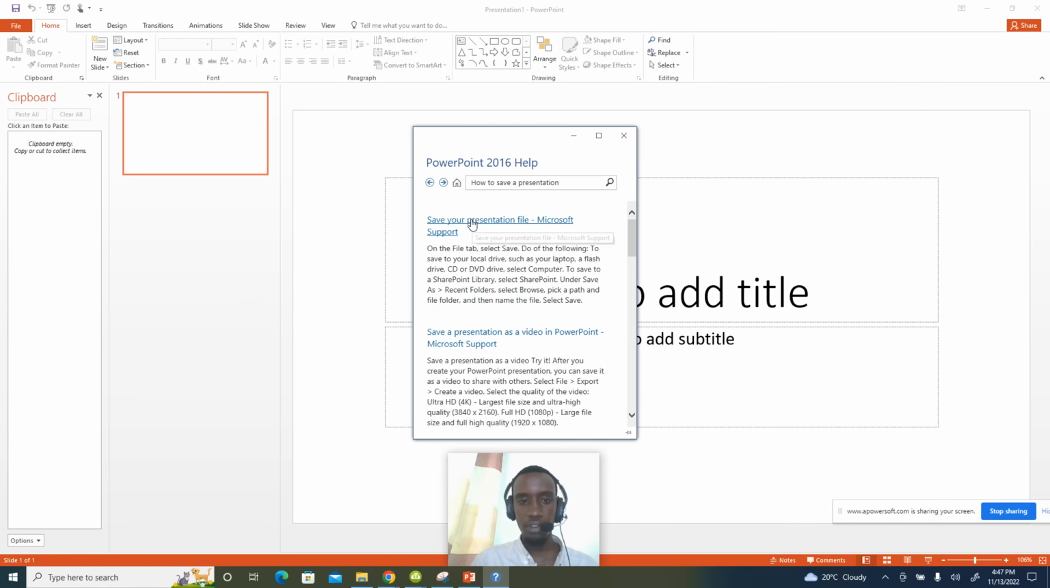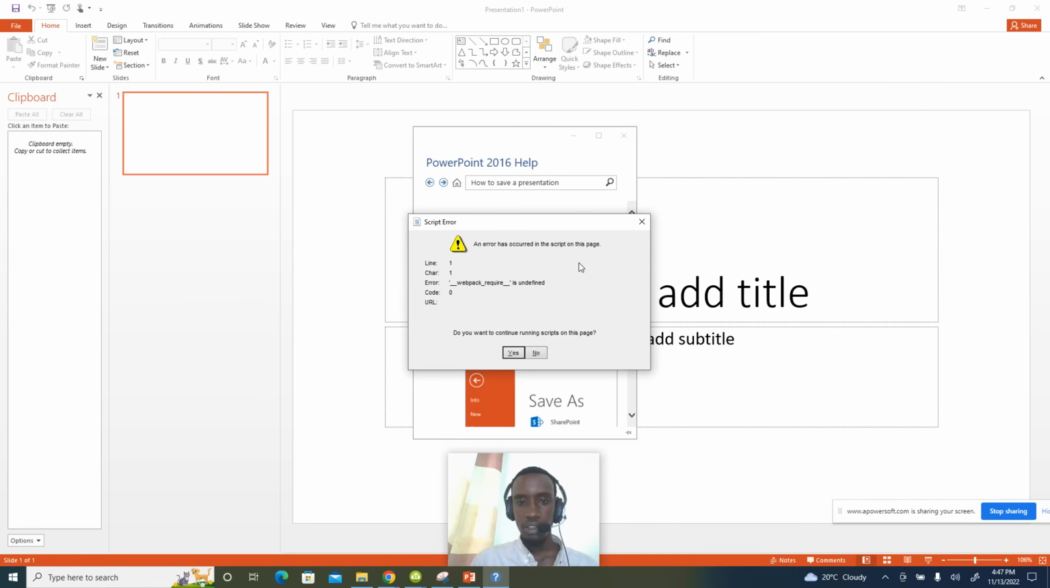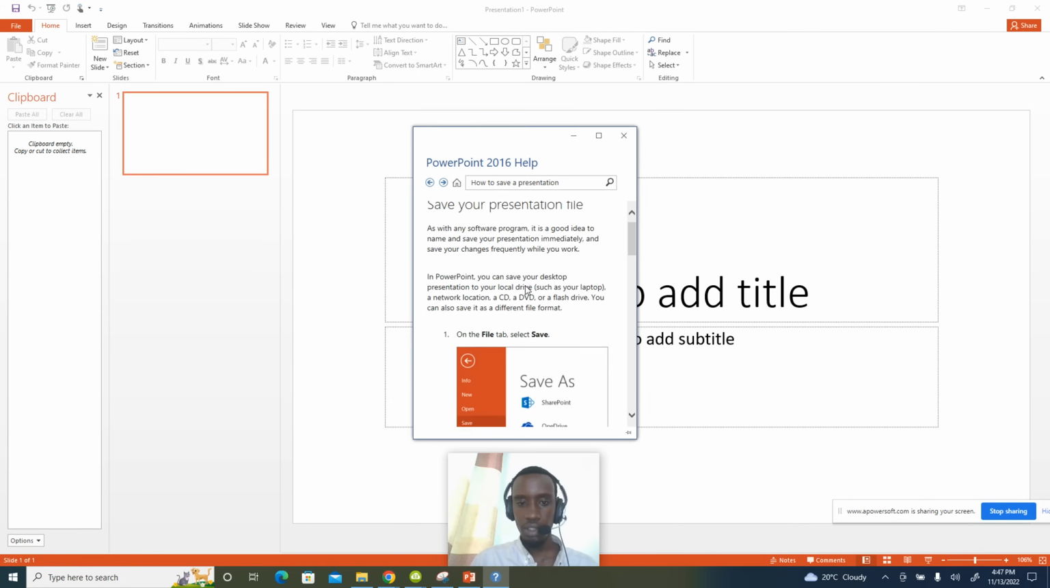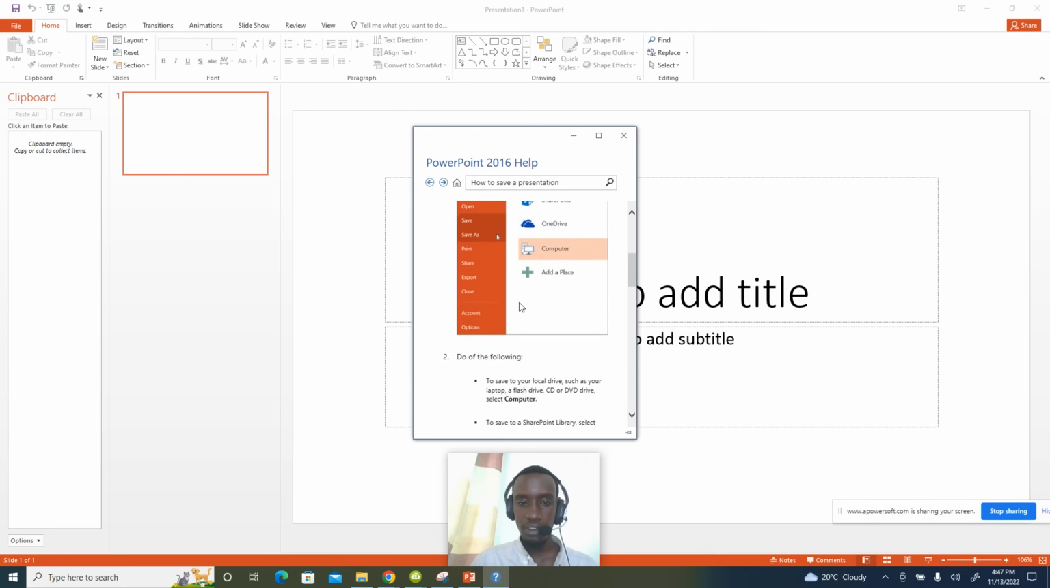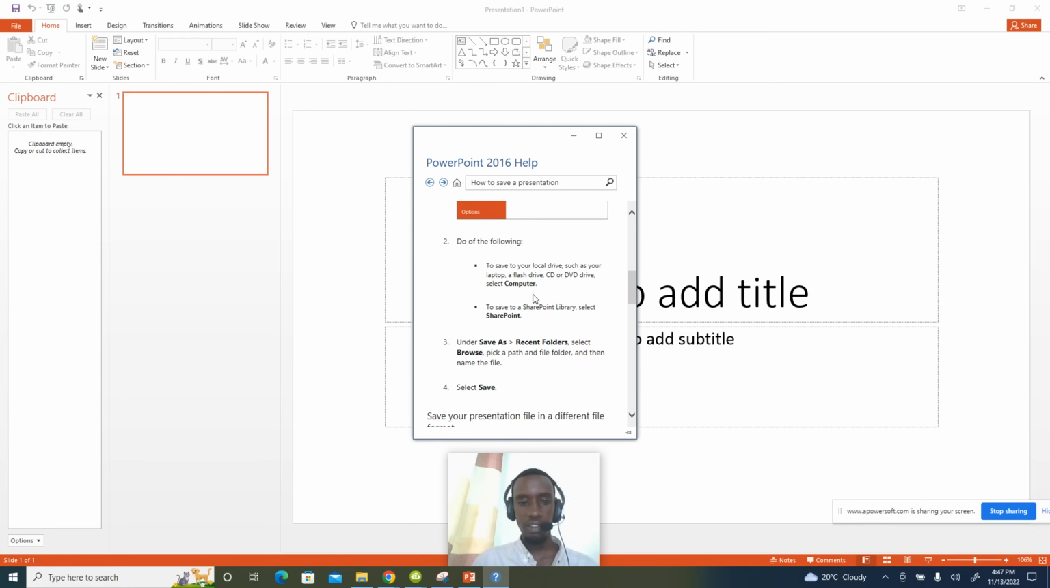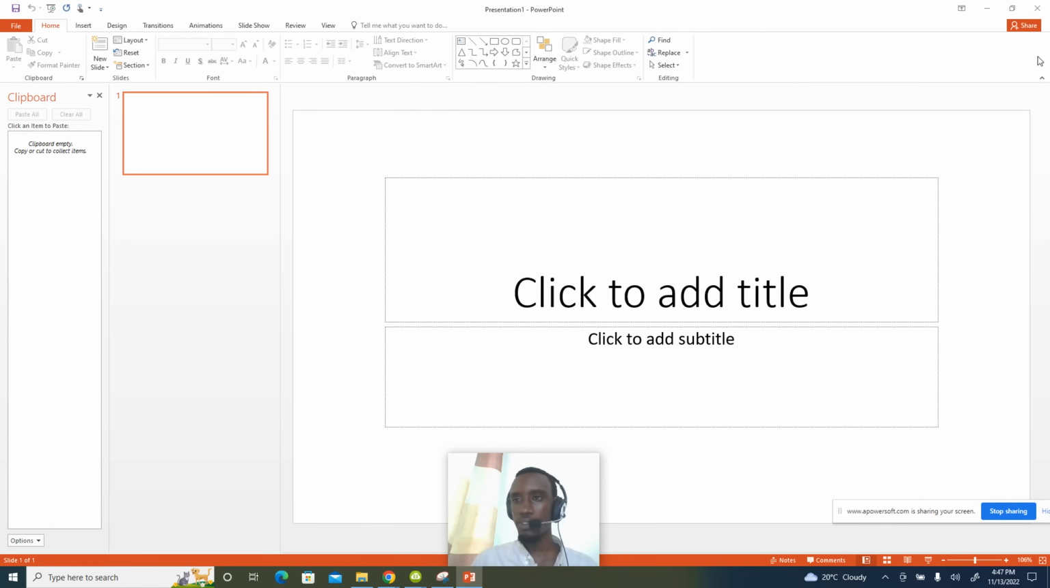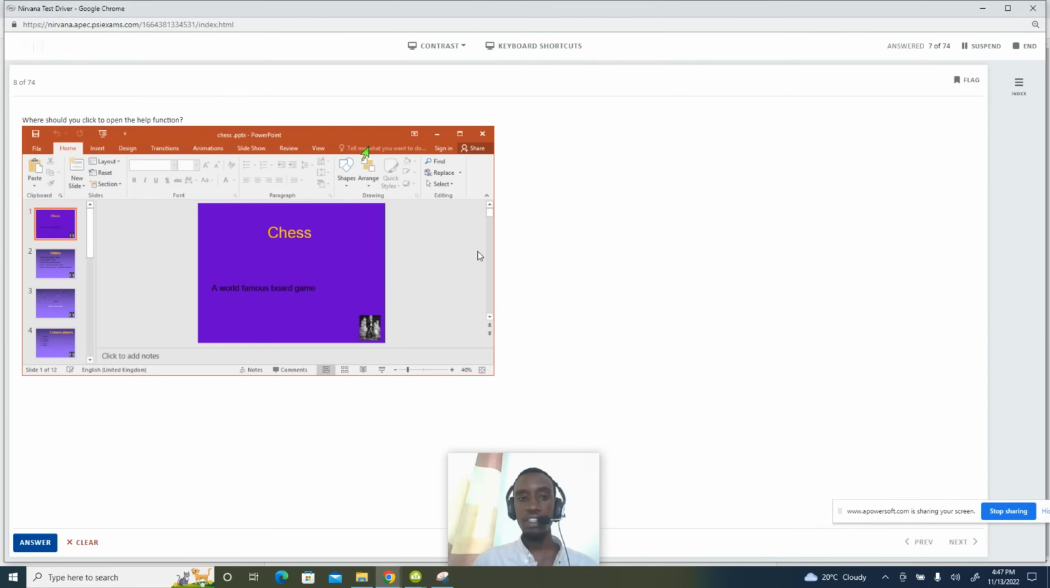Maybe let me go with the first. Okay, let me just try to click over here. You can see they are giving me steps. I had to click on the file tab and then save, and then the rest are just steps. So you can see they guide you. So you just come here or you press F1 on your keyboard.